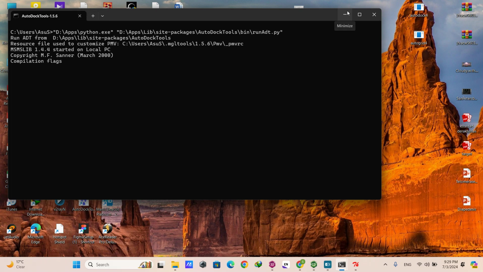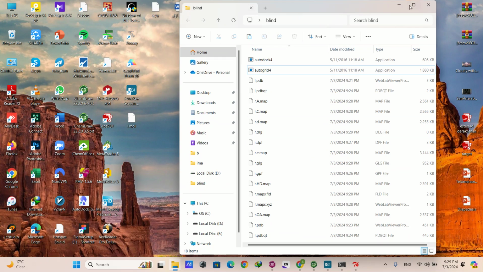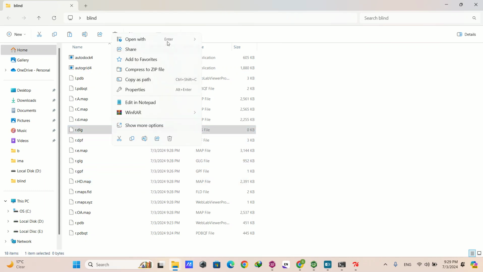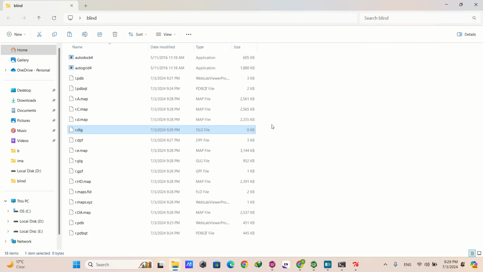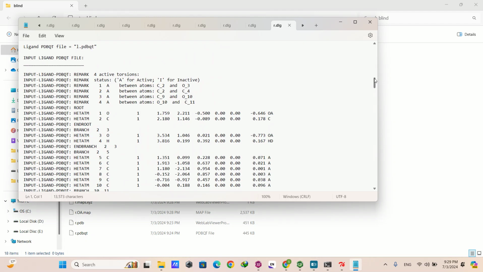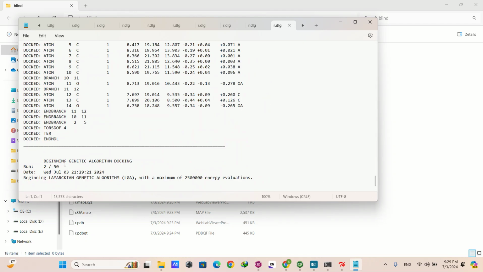Now we can open our folder, and like the previous two videos, there's a file called r.dlg. You can open it and see how your docking is going on. Scroll to the last and we can see here that it is working and 50 runs should be done. So now we should wait for our multiple docking to be finished and analyze the results.